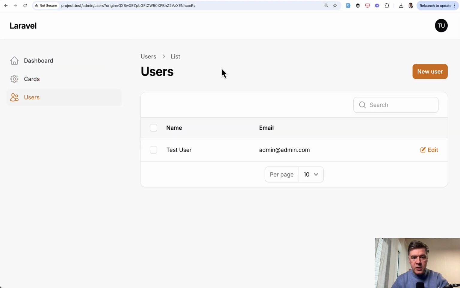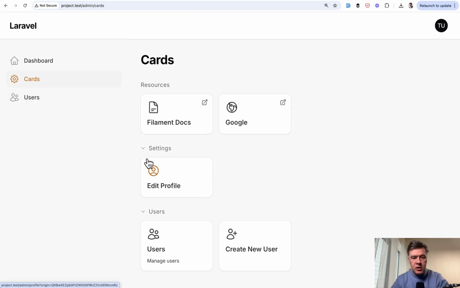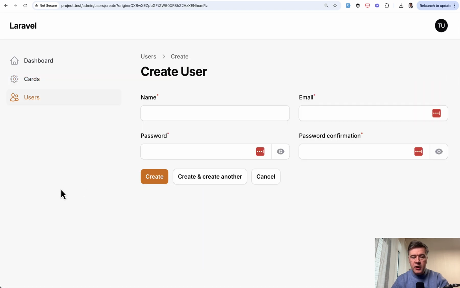For example, we can link to the users list or to the user form to create a new user. These are just a few examples of where you can lead. Now let's dive into the code.